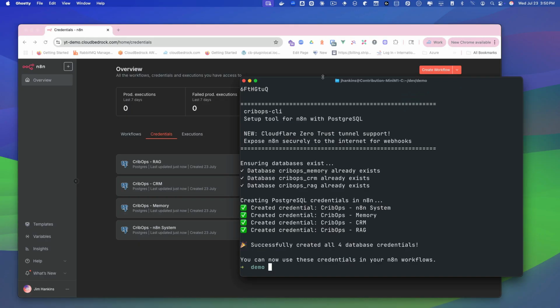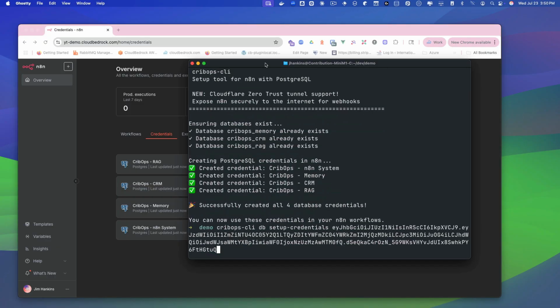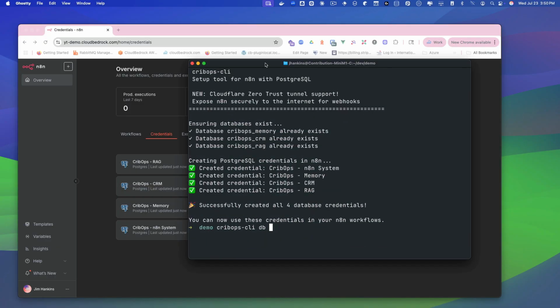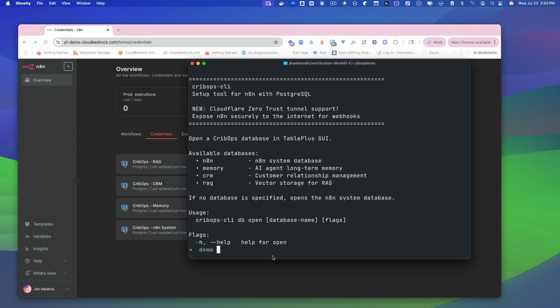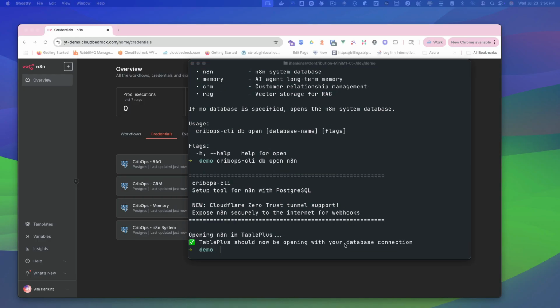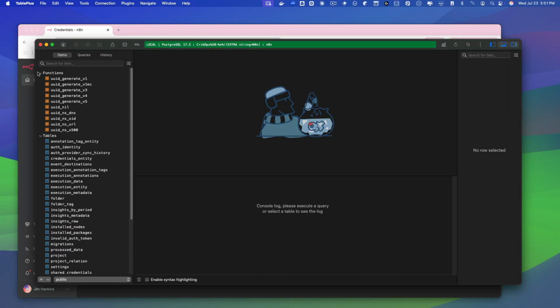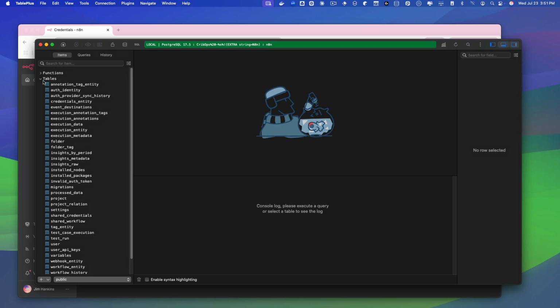And then finally, we have an ability to actually open databases. So you have the list and open, right? And so if we do open and then -h, you'll see that you can specify which one you want to open. So if I say open N8N, it will, if you have Table Plus installed, which I don't have a sponsorship with them, just like their tools, it will automatically open that particular database inside of Table Plus.